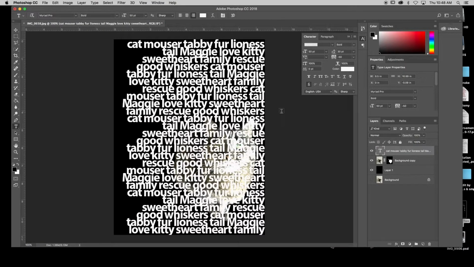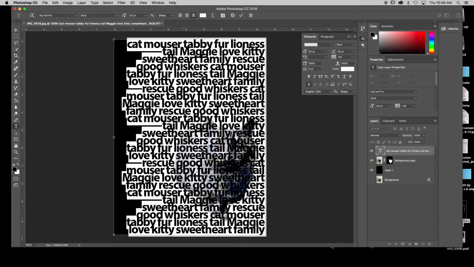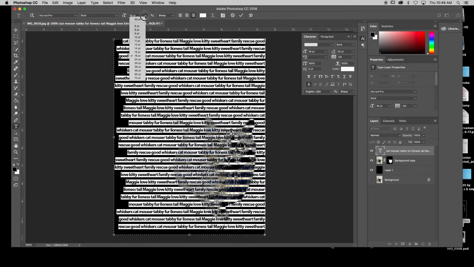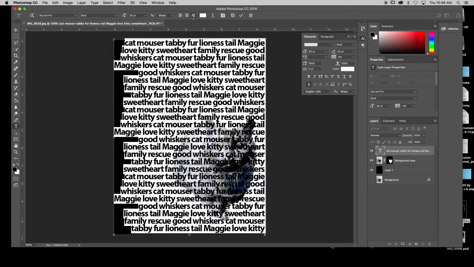With that layer selected, double-click into the text to highlight it, or click Command or Control A. Then you can make changes to your text with the options in the Control panel. For instance, in this drop-down, you can change the size of the text. And because my cat is to the right of my picture plane, I like how it looks with the text being aligned to the right, but you can make any choices you would like.